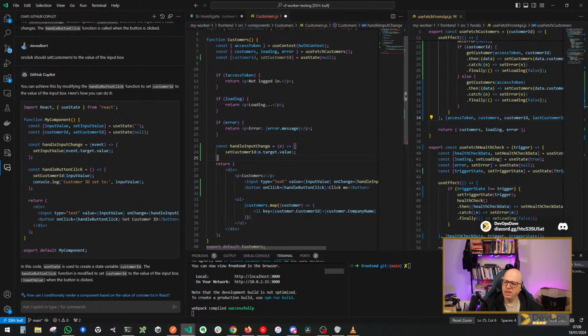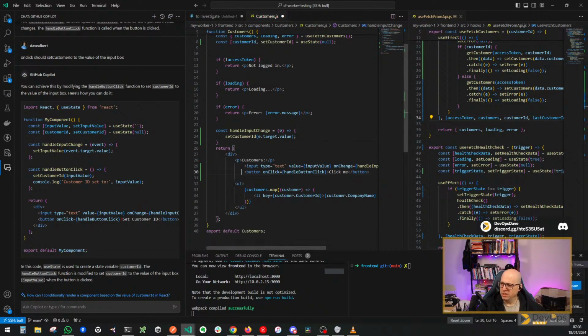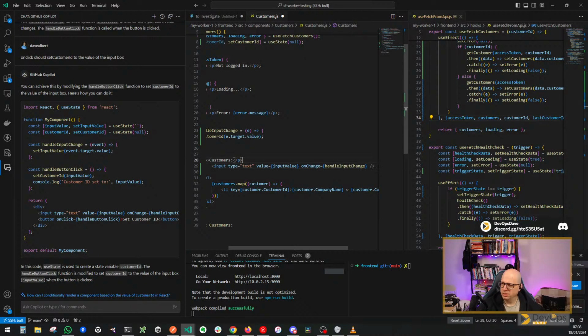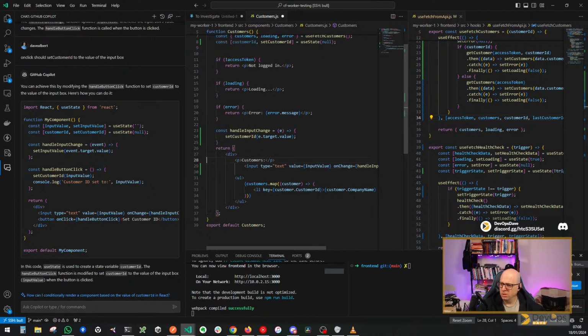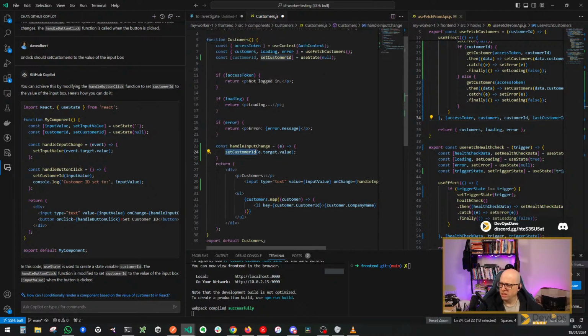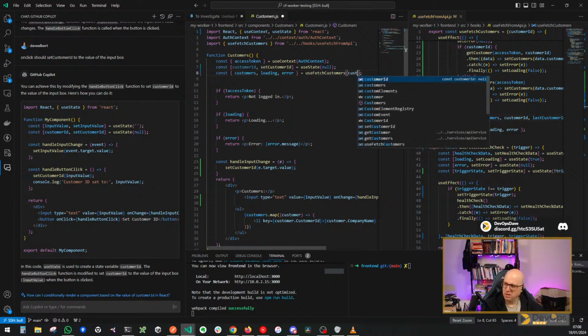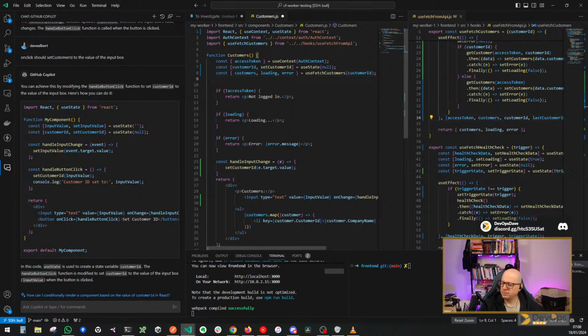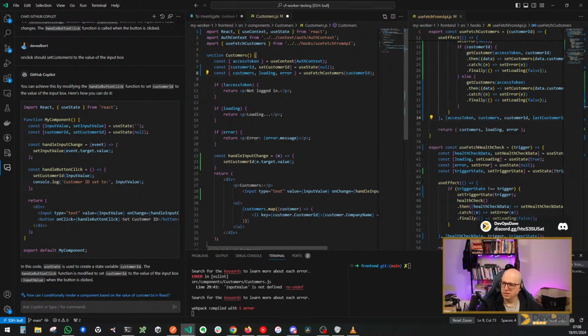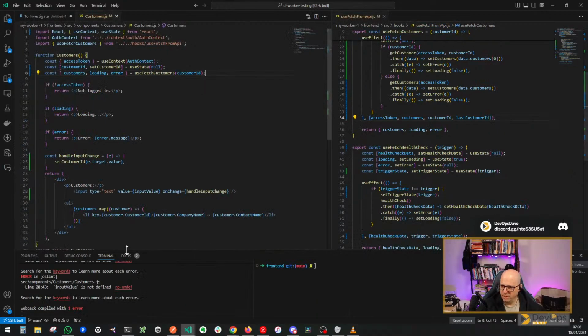So then we wouldn't actually need the button because just changing the value changes that. So if we set the customer ID on that, but then we also need to do this and customer ID. All right. Oh, something's not happy. What's not happy?